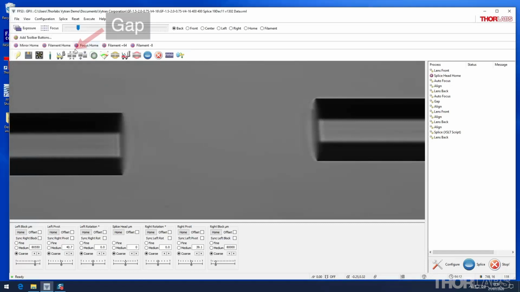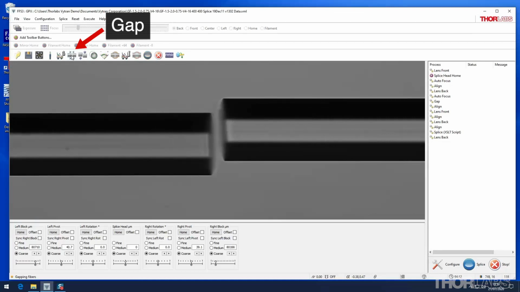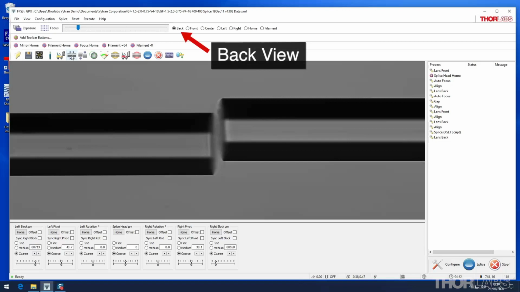The gap icon will move the fibres so that the end faces are at the pre-gap distance specified by the splice parameters. By convention, gapping of fibres is only done when the fibres are in back view.